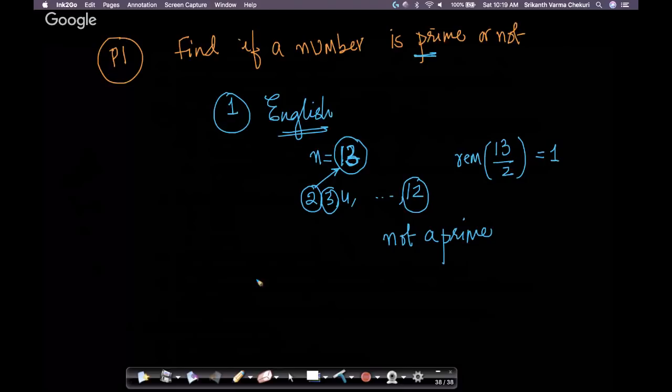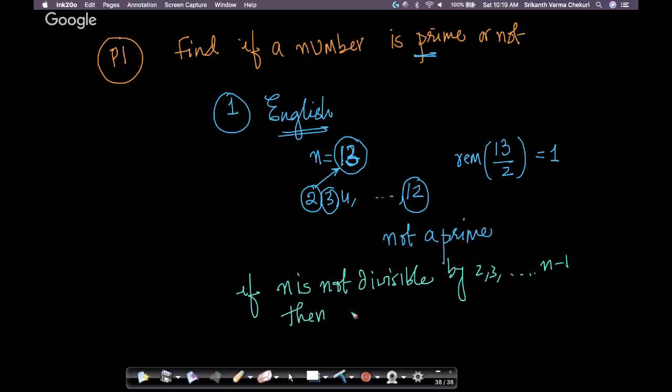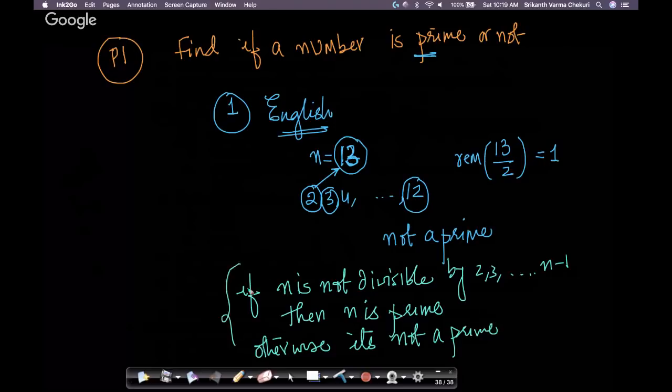So simply put, if you have to write the logic in English, you say: if n is not divisible by 2, 3, and so on, up to n minus 1, then n is a prime number. Otherwise, it's not a prime. This is how we would explain it to a small kid. This is the logic.